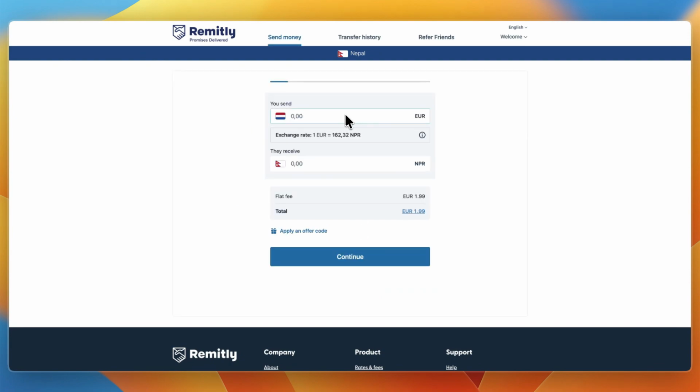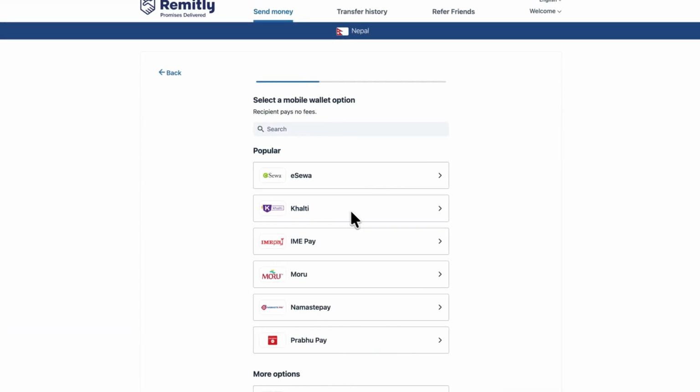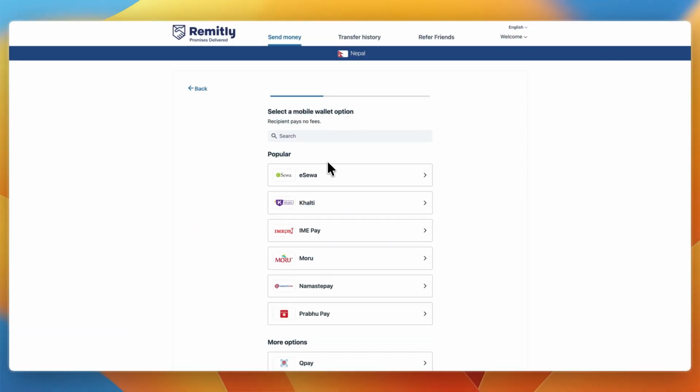And again, enter how much you want to send. Then here you can go and click continue. And from there, choose the delivery method. So bank deposit, cash pickup, or mobile money. For example, I'll use mobile money. Then here, depending on what delivery method you pick, you need to enter additional details.